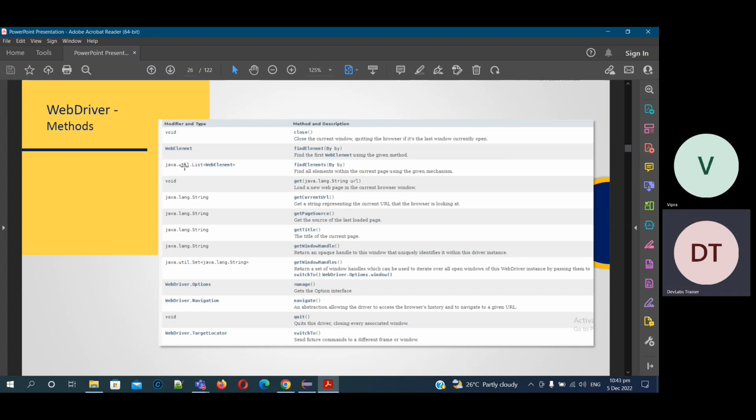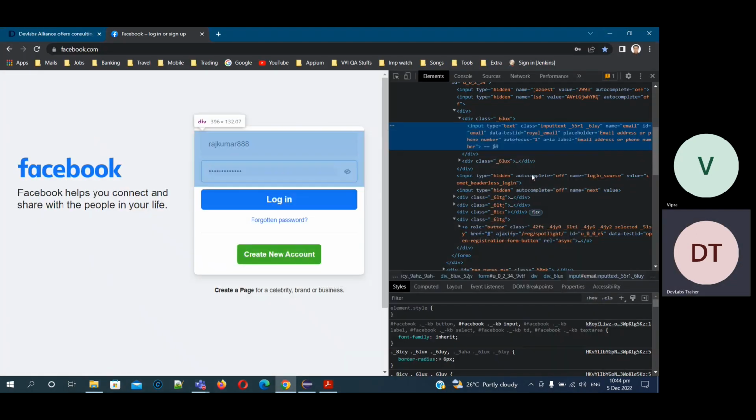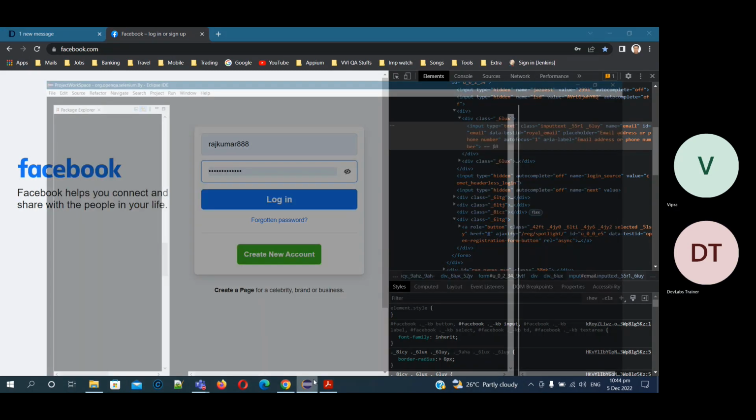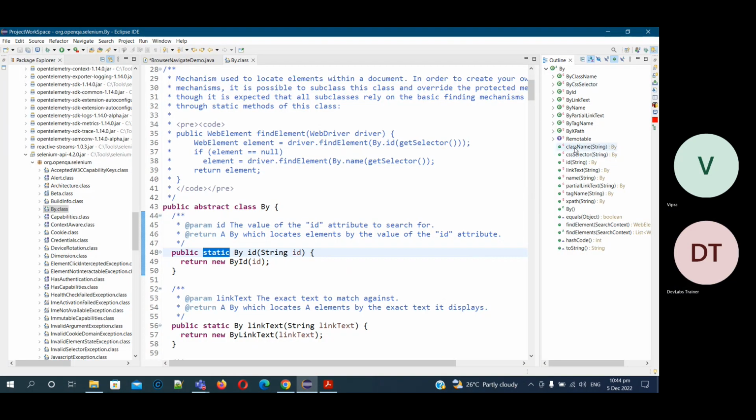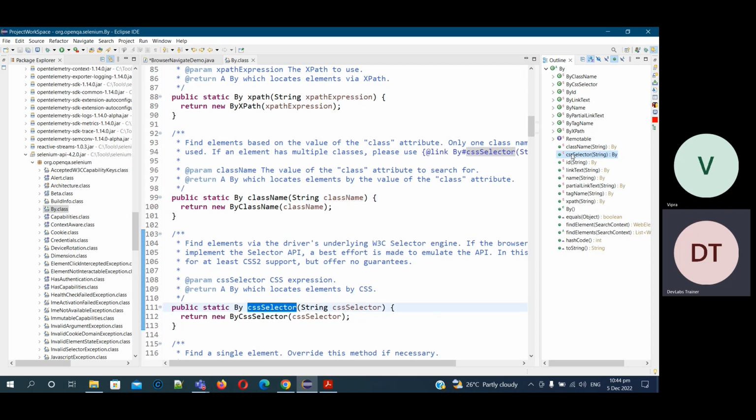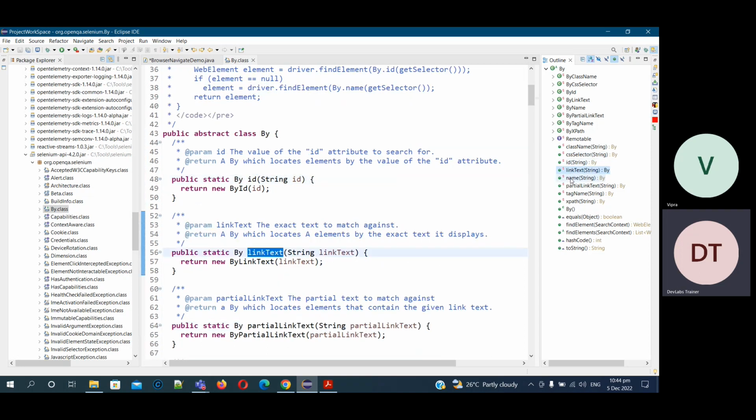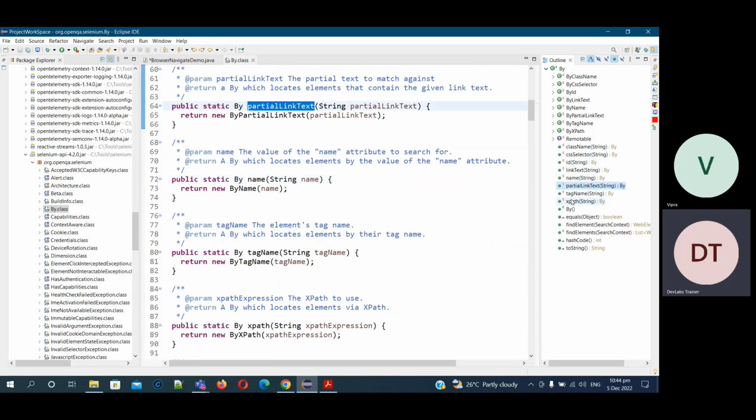You can see here, so I was discussing the locators: one is class name, one is CSS selector, one is ID, one is link text, one is name, one is partial link text, one is tag name, one is XPath. So 8 locators you see here we have. Again, I'm repeating: class name, CSS selector, ID, link text, name, partial link text, tag name, and XPath.